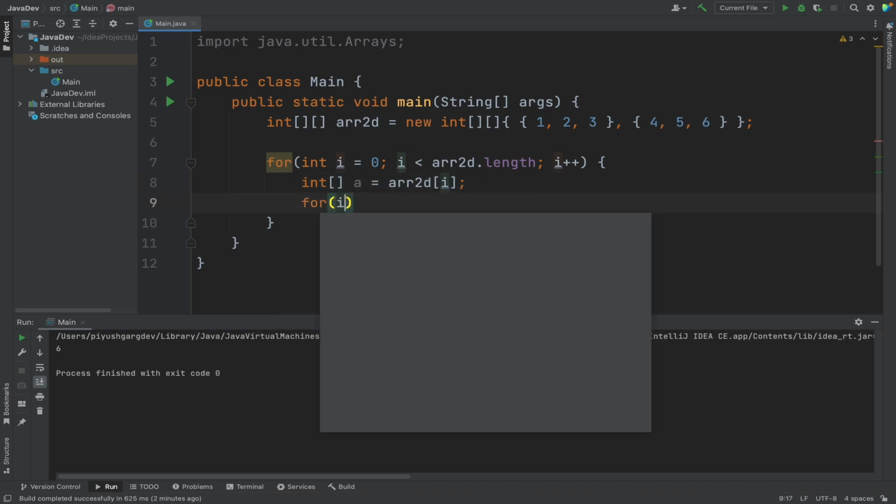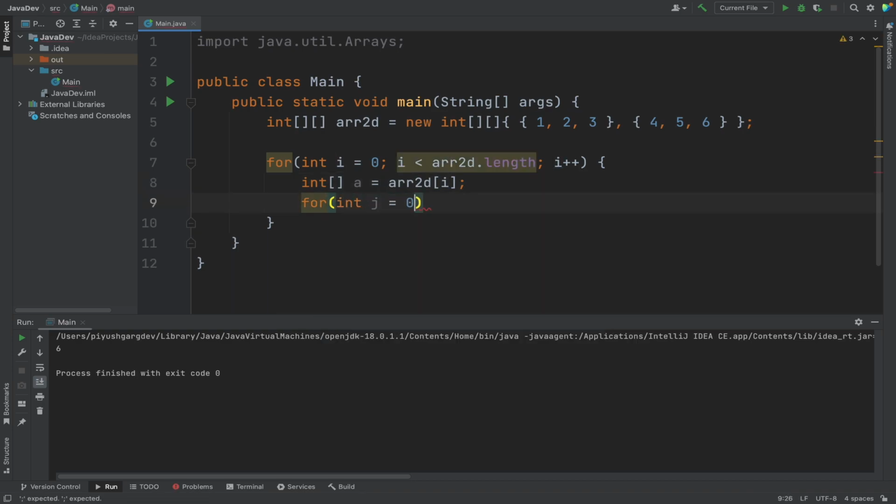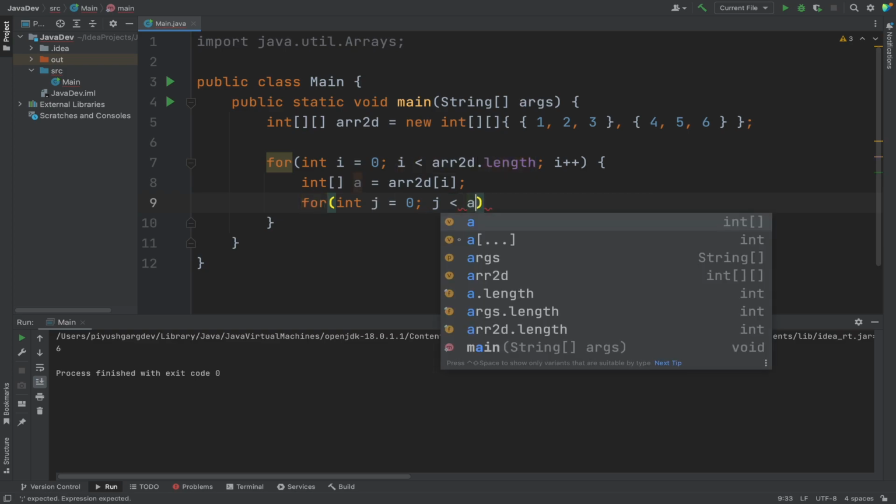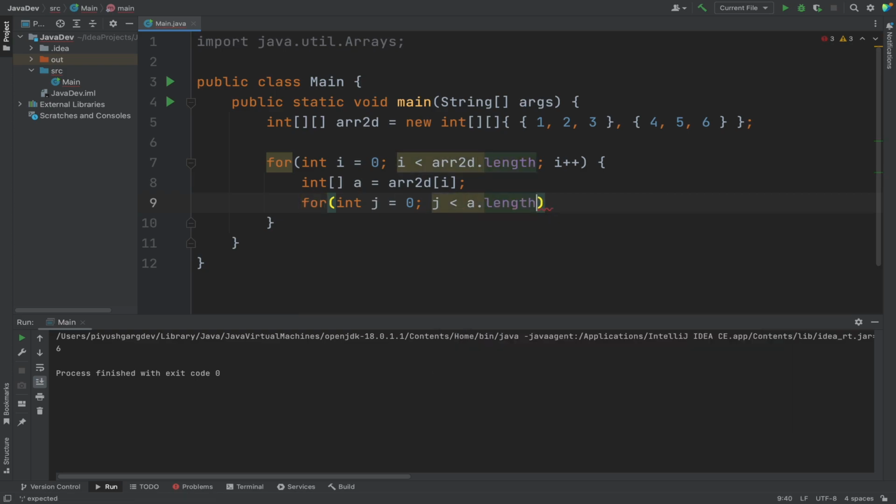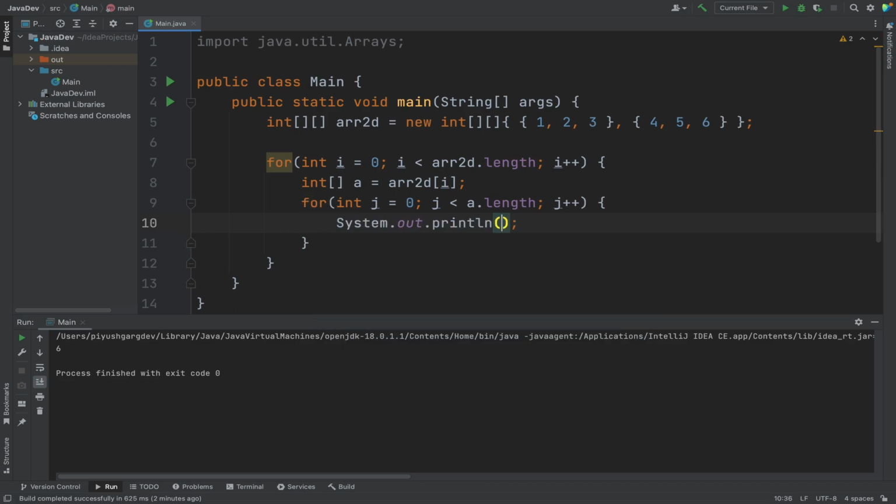So what I can do is have a new variable j equals 0, and then j less than a.length, because a is also an array whose size is 3, and then j++. And do one thing, s out. What do you want to s out? Either you can say a of j, which is the same thing, or I can say from 2D take the ith, which is 0, and then j. Okay, so if I run this program right now, see what happens.